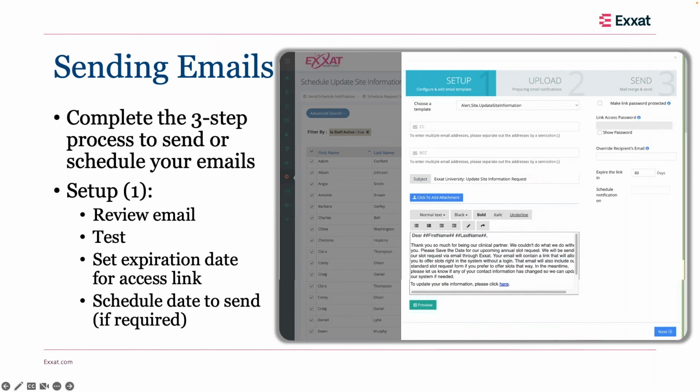And once you do, a drawer will open with a 3-step wizard that walks you through sending your emails. The first step shows you your email that you've configured. That was done in the configuration portion, so any changes you made there will show up here. It gives you a last-minute check of your email. Any last-minute edits can be done here.